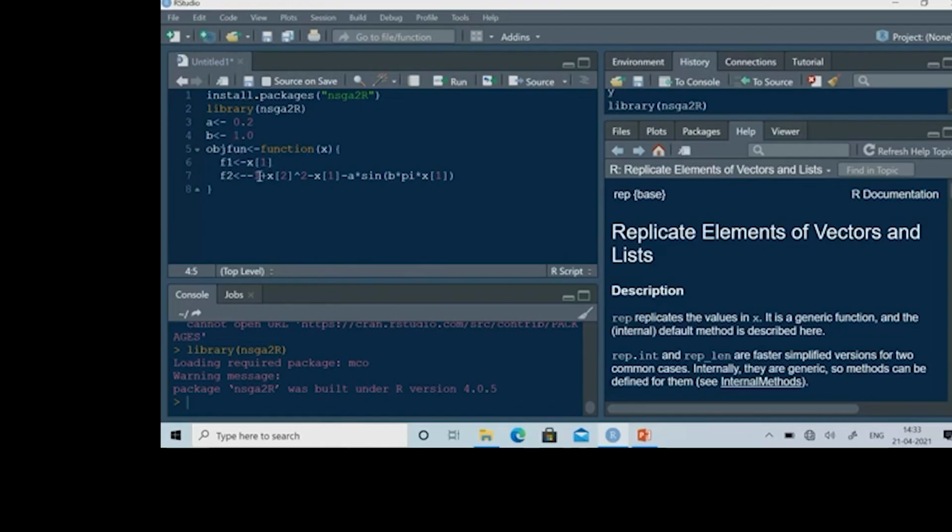So, this is -1, f2 equal to f. Let us check f1 equal to x1, that is your x, and f2 is -1 plus y square. Y square means here I am writing x2 square minus x1 minus a into sine b pi x1. So, this is my objective function, and then I have to return these two.